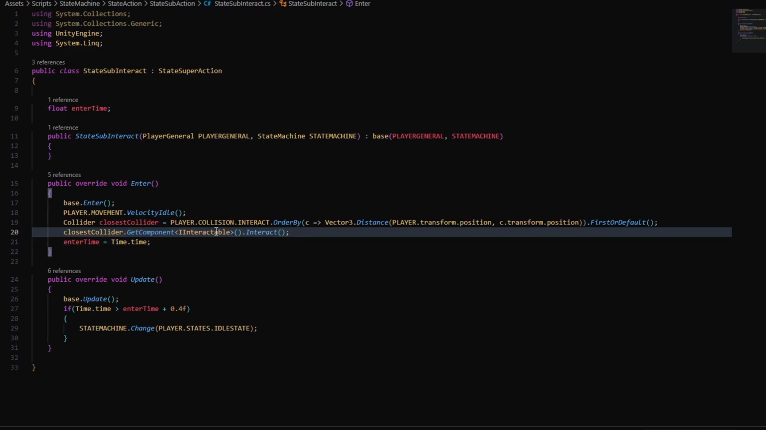So keep in mind that we actually don't know what script our interactable object has. But in that case, we can just call the interface without even knowing if that's an NPC or like a storage or anything else. So we can just call the Interact function.